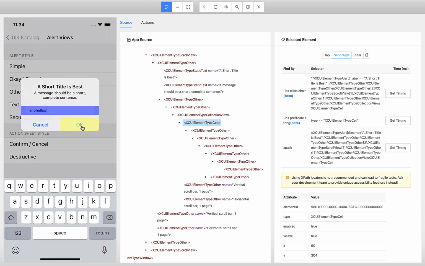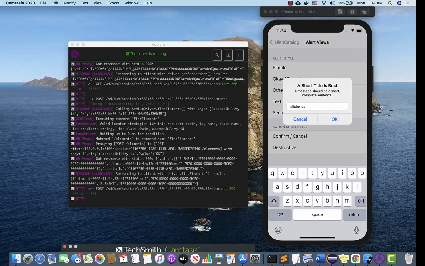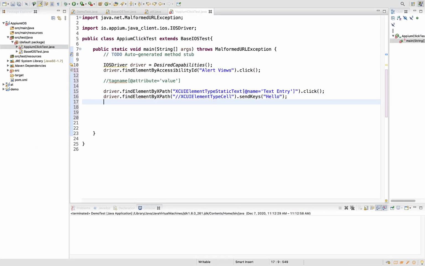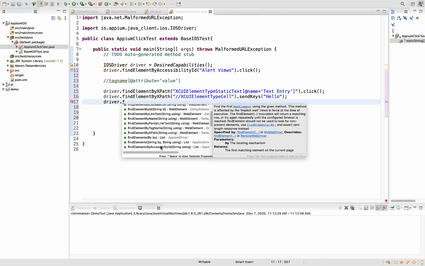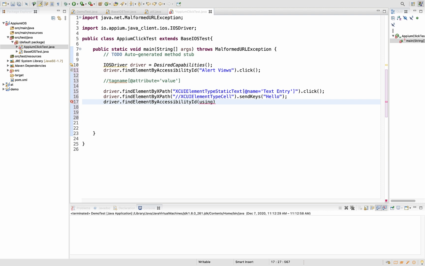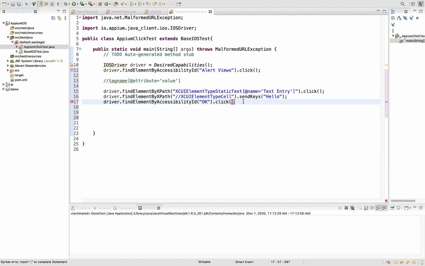Next, I want to click on the OK button, and when you select the OK button, you have an accessibility ID. Okay, so let's blindly use that and close this pop-up, right? So this is the next step. Dot find element with accessibility ID, right? Okay, dot click. Perfect. So that closes the pop-up.